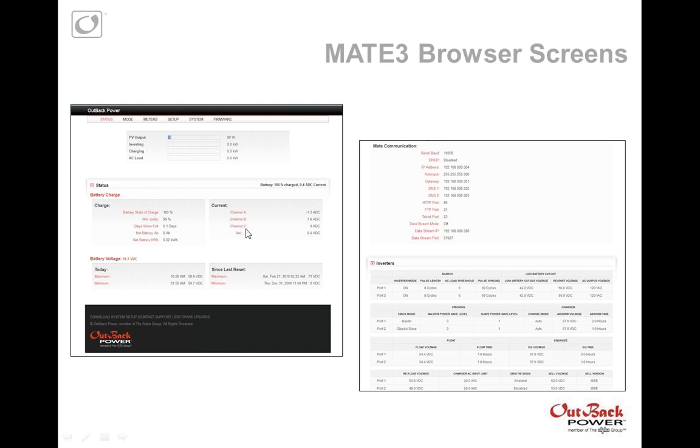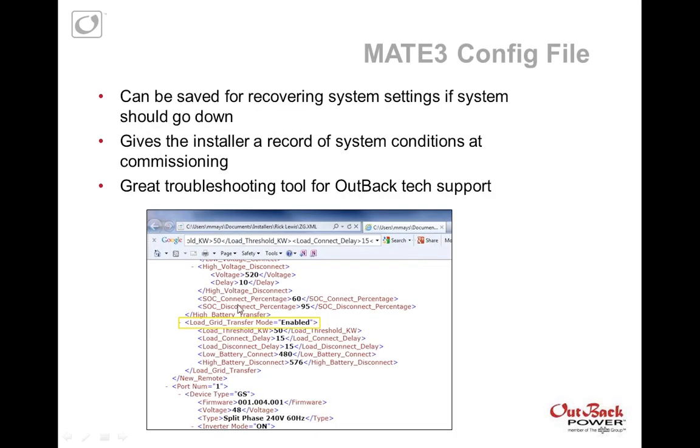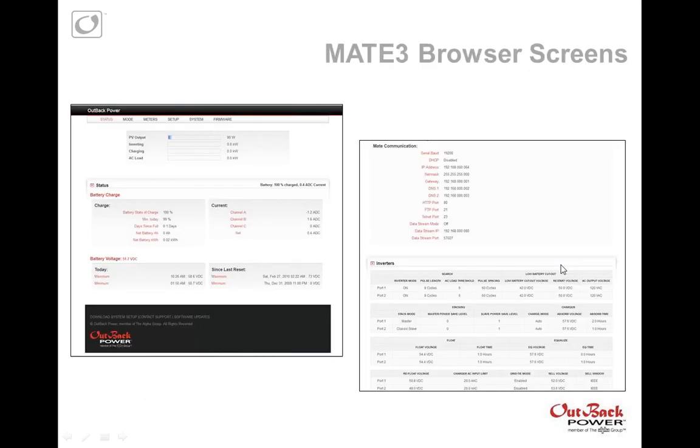Here's the battery monitor currents, that sort of thing. Here's a sample over here on this side of the setups. This is the same information as this. This is a little more esoteric. We can figure it out pretty easily, but in this format, it's much easier for a customer to look and see what the setups are. And again, if you're hooked up to the internet, you can remotely monitor that customer system from your office, or we can here at Outback.